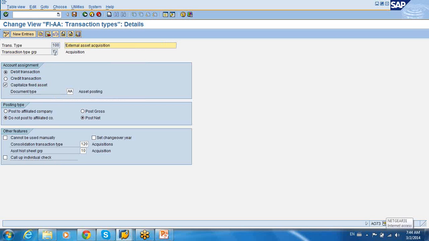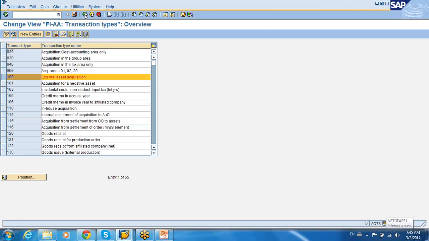It's saying that if I'm acquiring with transaction type 100, this is a debit transaction, meaning the assets are going to go up, and these are for capitalization of fixed assets. The document type for this is going to be AA that I'm going to be creating, and the posting type is going to be postnet and do not post affiliate companies, and my consolidated transaction type is 120. This only comes in for your group consolidations, when you do your balance sheet consolidation, this is going to go up for your group consolidations. Okay, that's how these things will stack up and go.